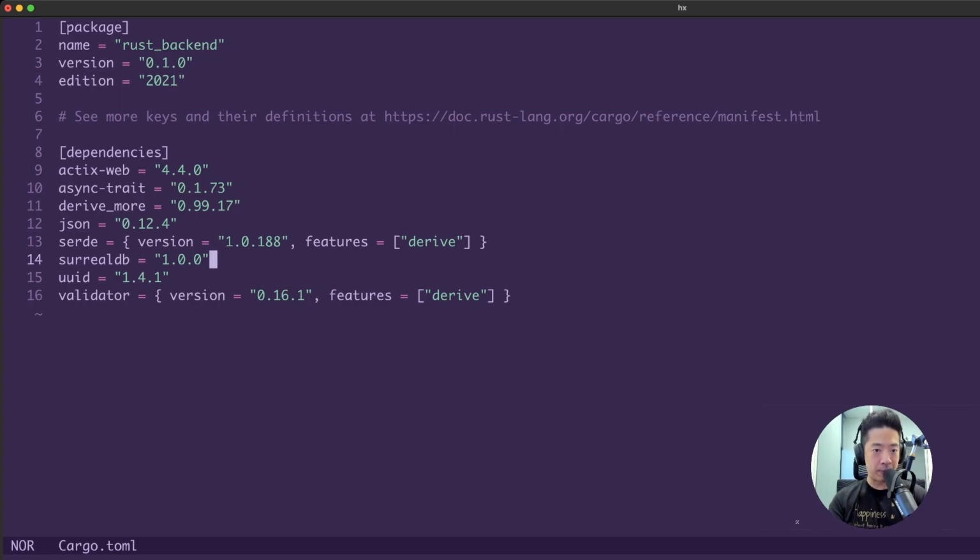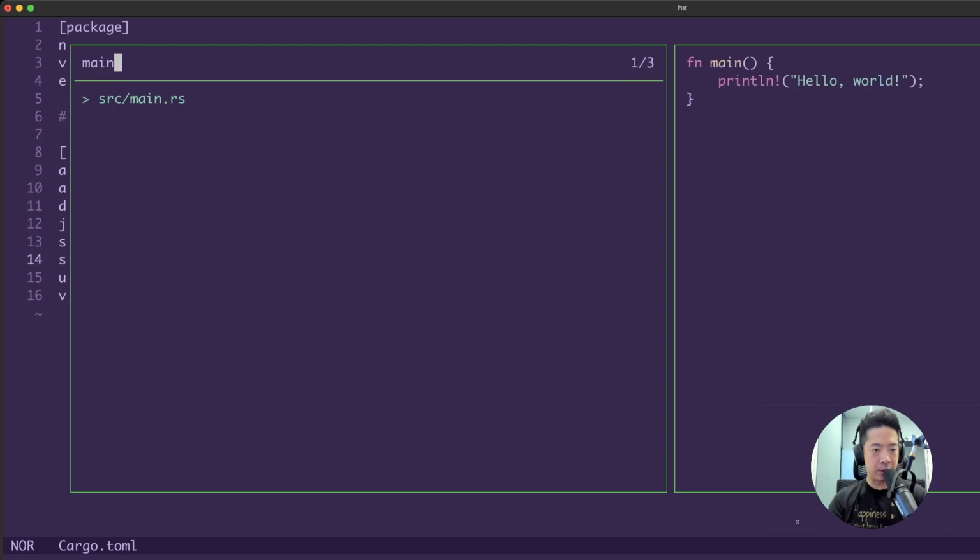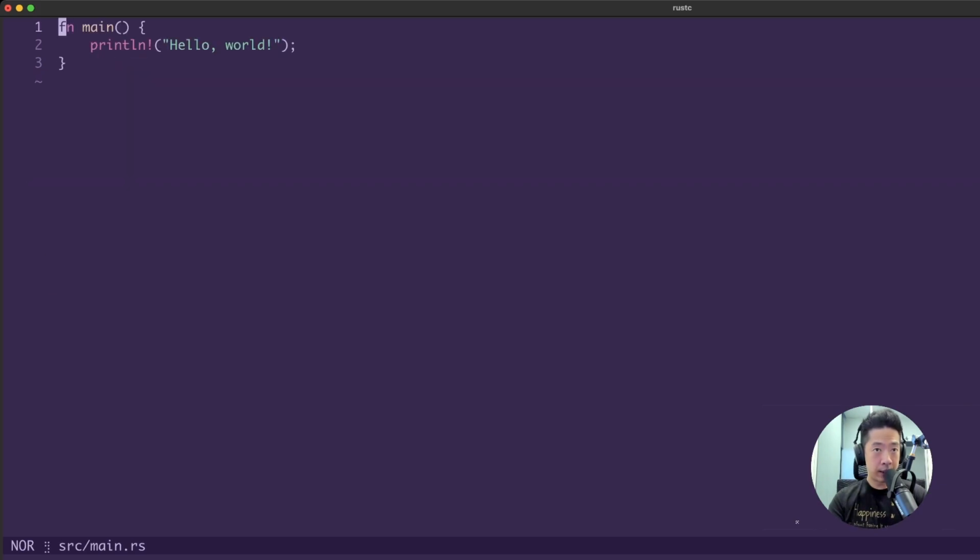So let's go to our main.rs. You can see right now it's very bare bones, and all it does is print a hello world.